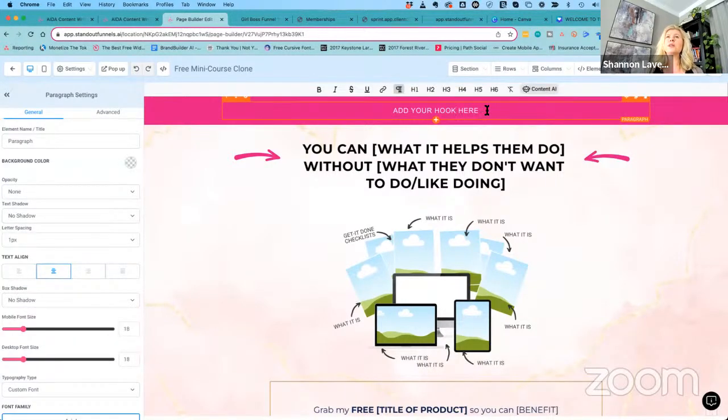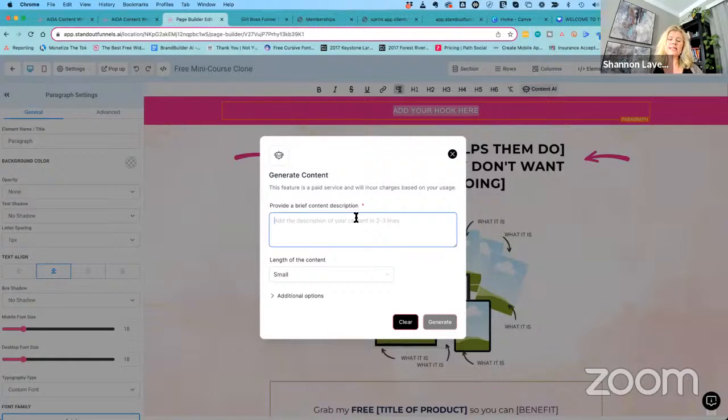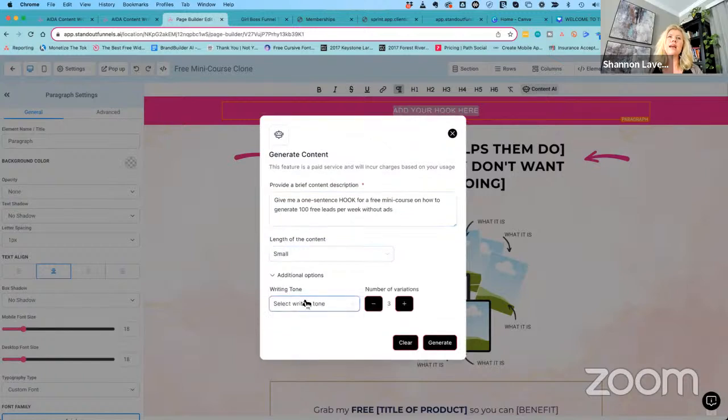So the first thing we're going to do is add a hook. And in this case, we're going to use content AI. So we're going to say, give me a 1-sentence hook for a free mini course on how to generate 100 free leads per week without ads. And I want the length of the content to be small. And I want the tone to be persuasive. And I always like to get as many variations as possible. So I'm going to say 5. And now we're going to generate.